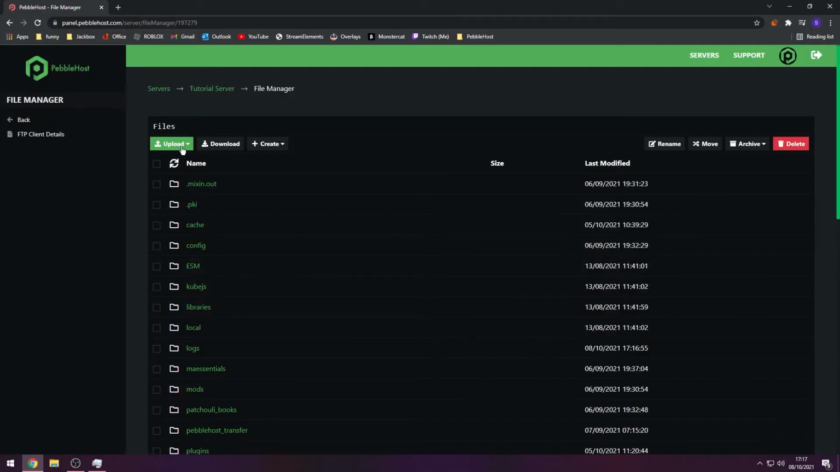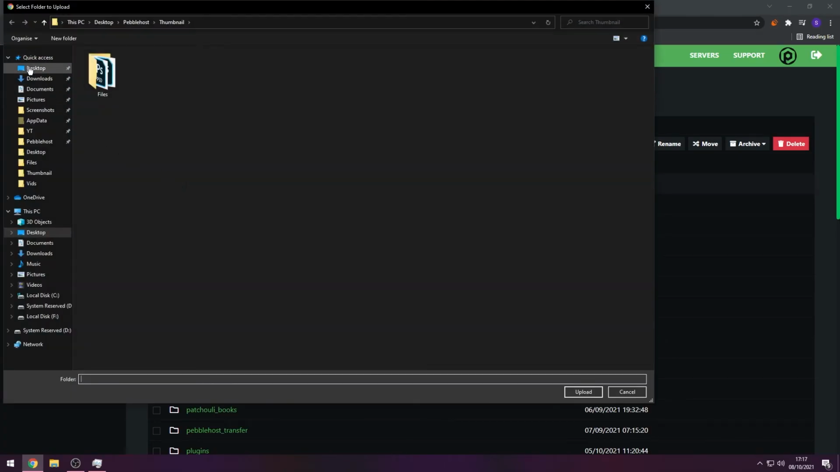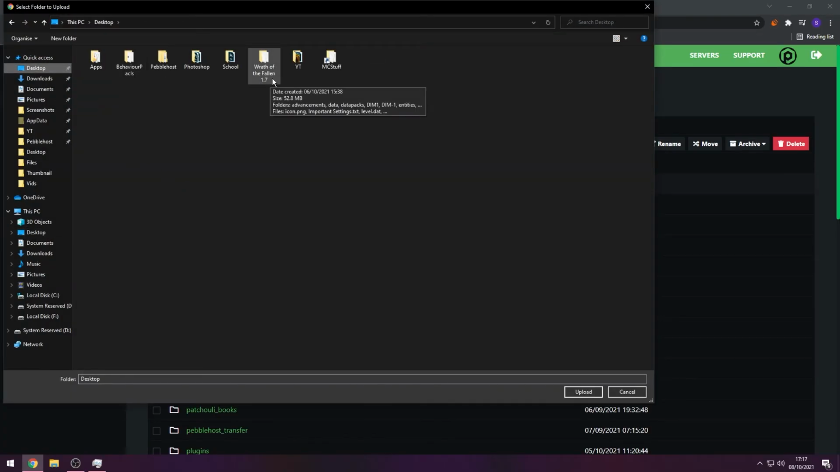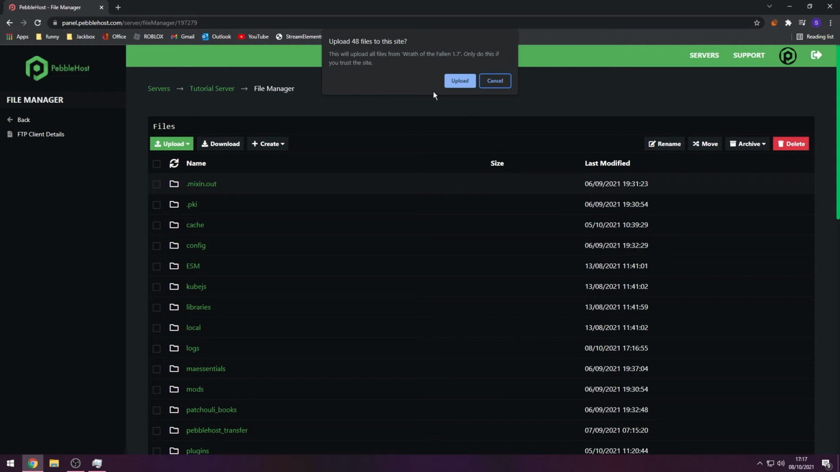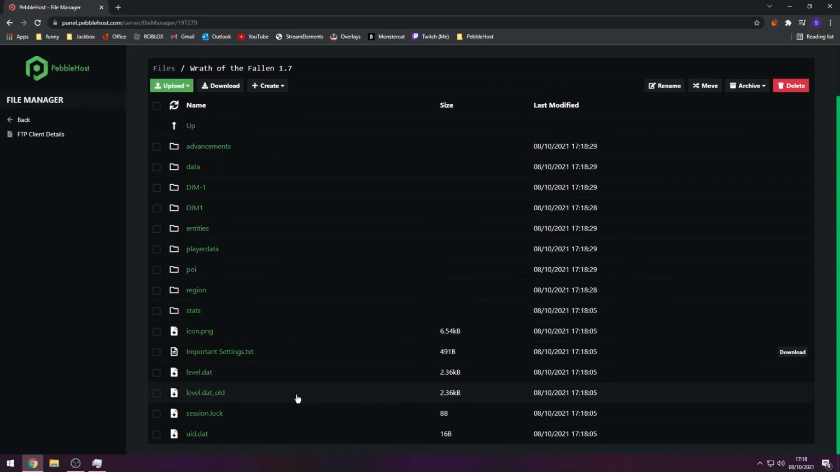You then want to go to Upload, Folder, and then find the folder on your desktop. So mine right here, Wrath of the Fallen 1.7. You want to click it once and then click upload at the bottom. And then it might say this if you are on Chrome, so just click upload. Once it is fully uploaded, you'll be able to see a new folder with the world name. And as you can see, everything is in here.